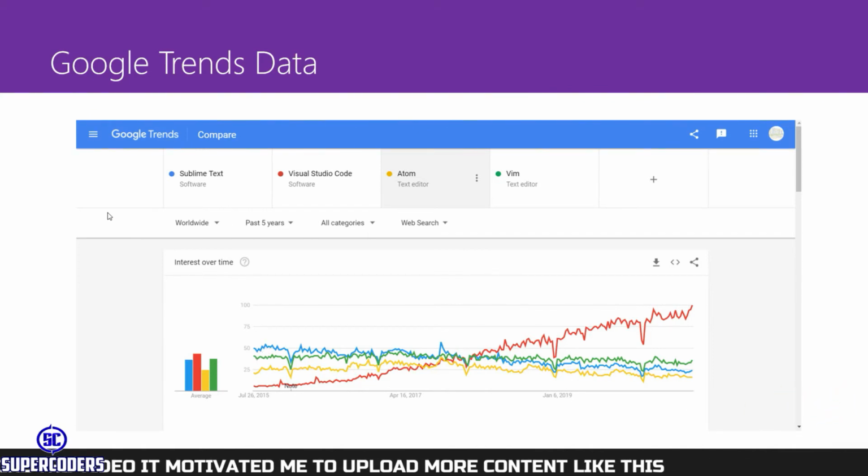One more thing, when I started development in web and other programming languages, I used Sublime, which was very popular in 2015. So that's why I used Sublime in 2015. But now Visual Studio Code is very popular and has many more features for web developers.